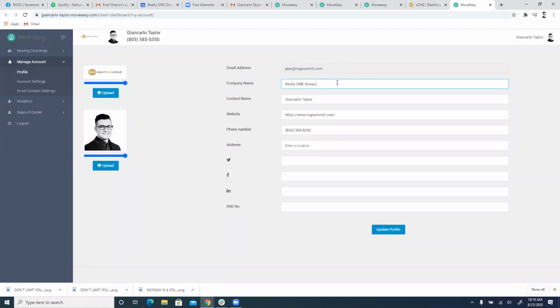And then I'll just double check information. See the Realty One Group, Summit. And you get the gist of it. You have your social medias and all that, and your DRE number, which I don't, but you would put that in there. You can click update profile, and that way, when it has your branding on it, it has all the up-to-date information.